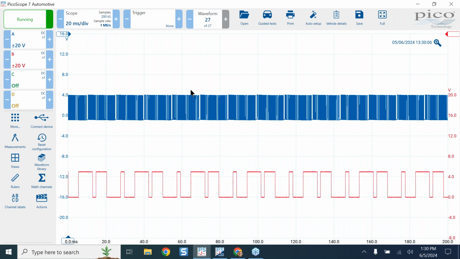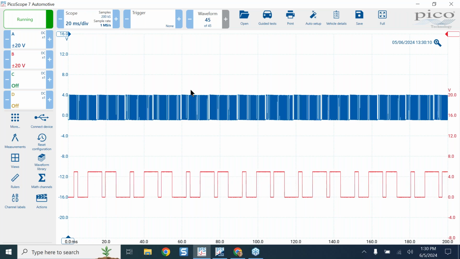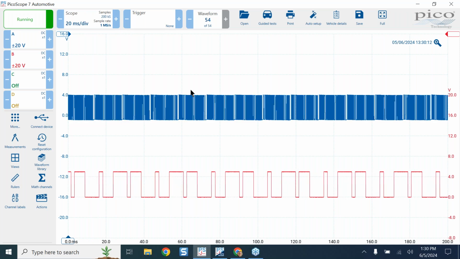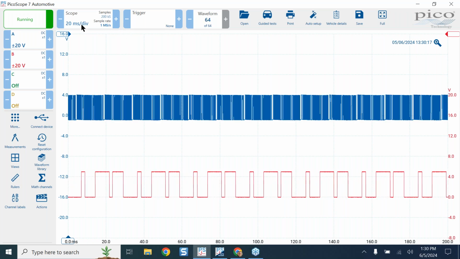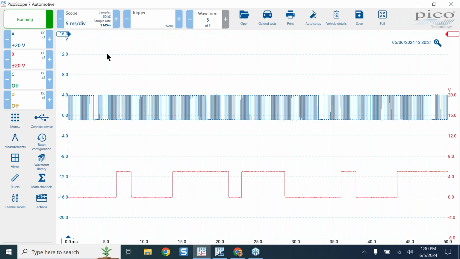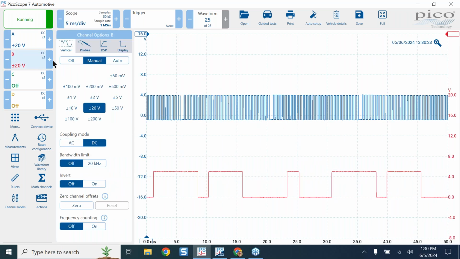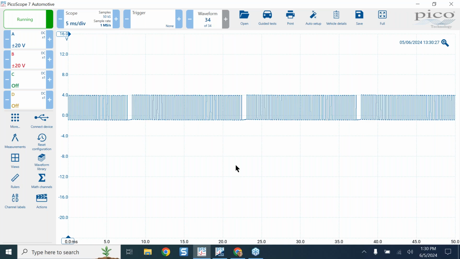So we want to talk about cam and cranks and maybe really advanced trigger. So we talked about trigger last month. In fact, let's just kind of review that really fast. I'm going to increase my time base a little bit here. In fact, just to make things simpler, I'm going to go in and turn B off, so it's not moving around. And now we're just looking at A.